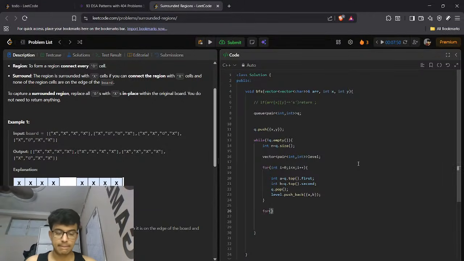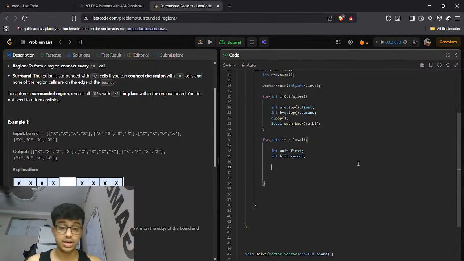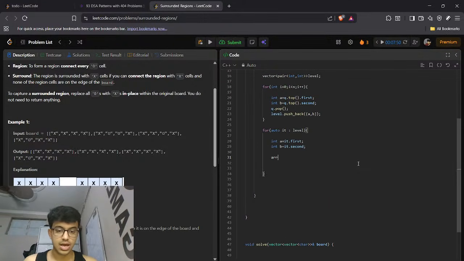For auto id of your level. Now that level is safe. Int a equals id dot first, int b equals id dot second. Now you make that safe. You can say your array, right? Array of a comma b equals safe. As simple as that. Now what you do is check all around.